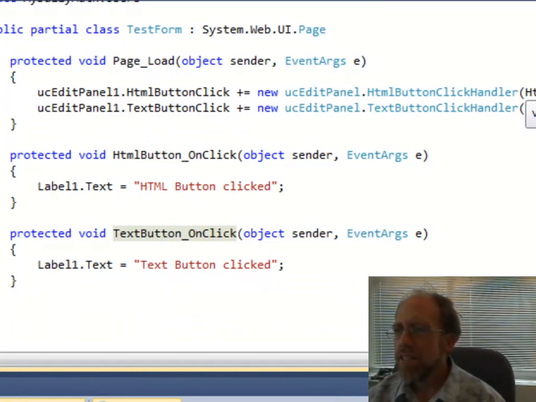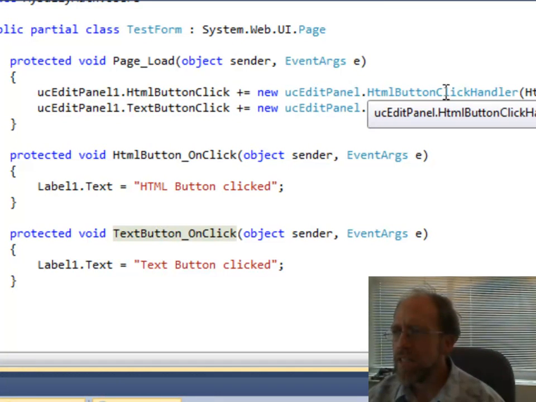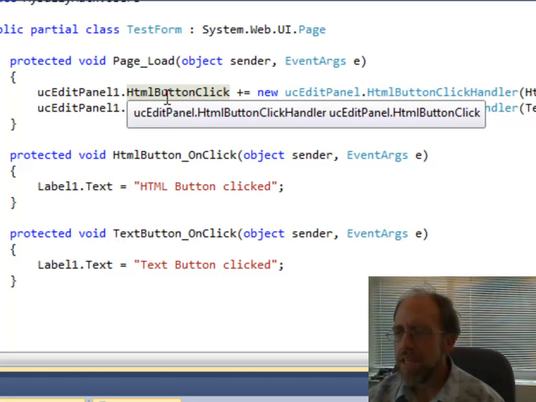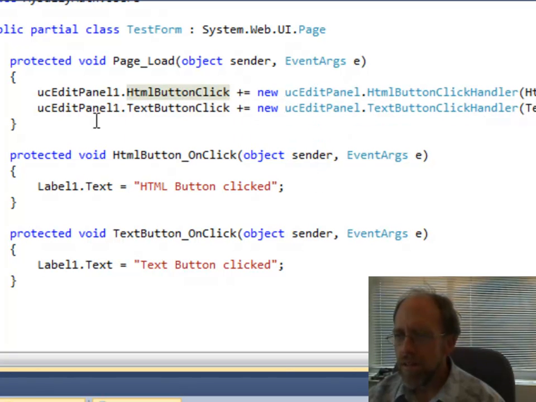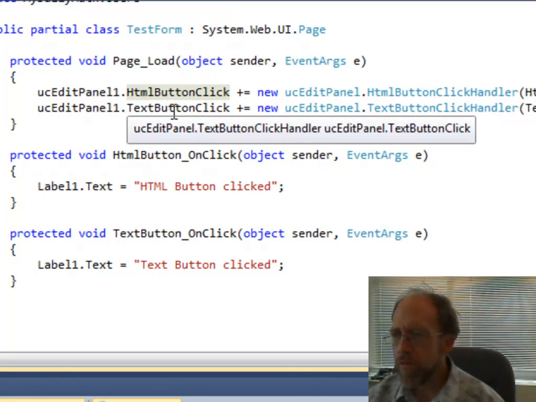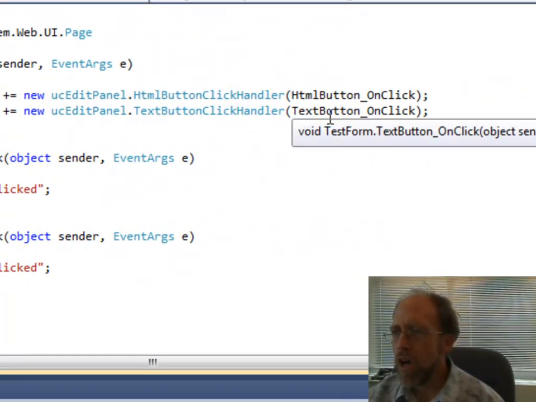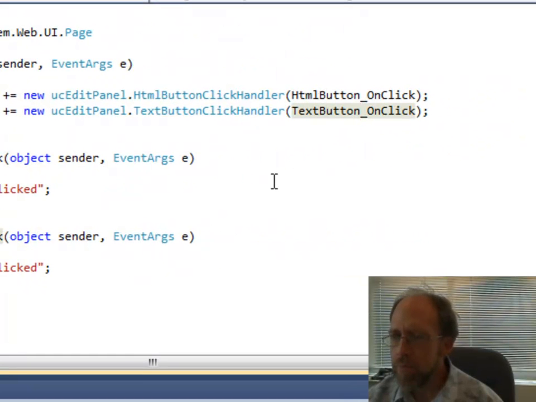One last piece here, just realize this is the class, this is the delegate, this is the event. For this other panel, for the text button, there's the event, the class, the delegate, and then these are the functions on the page, or the methods on the page, that will get called to handle those events.